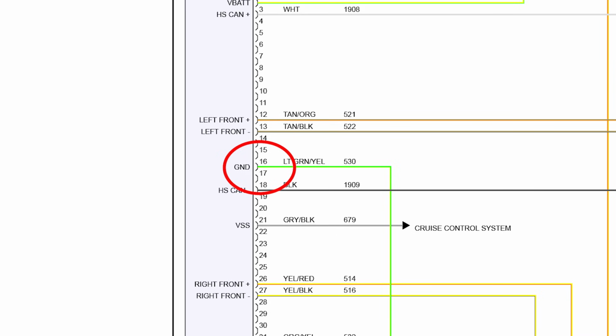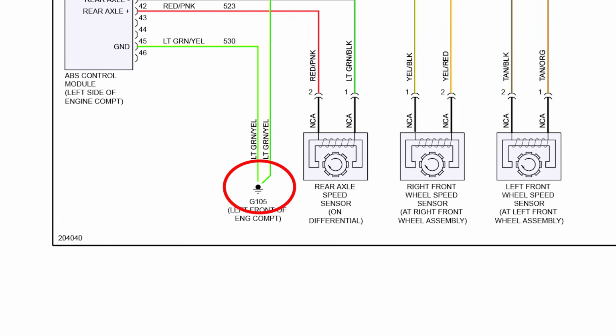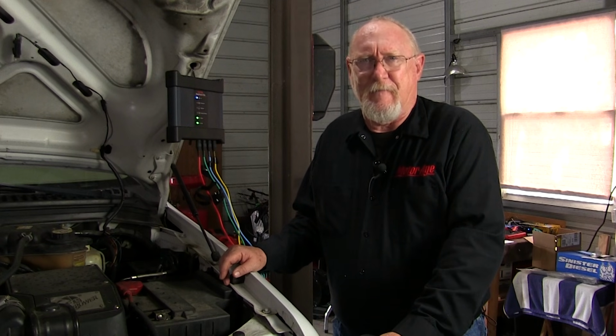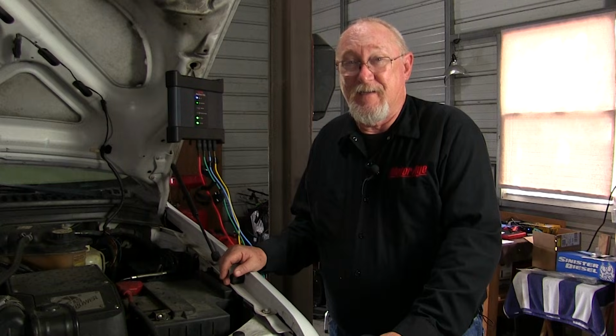There are 2. At ABS connector pins 16 and 45, and both ground at the frame at point G105. Now I don't know how these circuits interact within the module, but I think if we apply a little common sense, we'll be able to figure out where we need to connect to perform these tests.